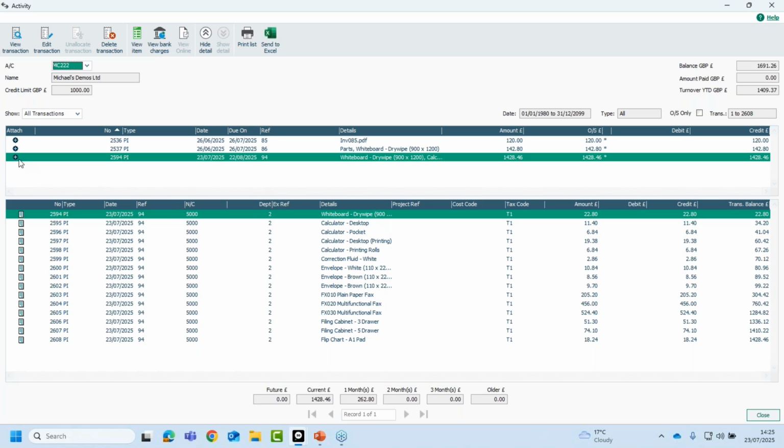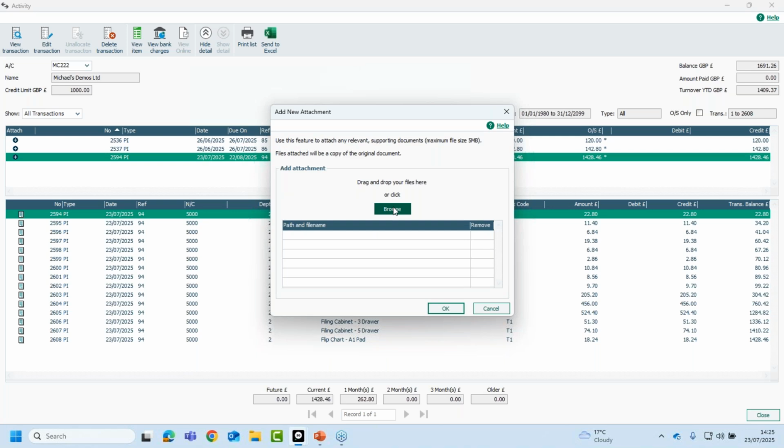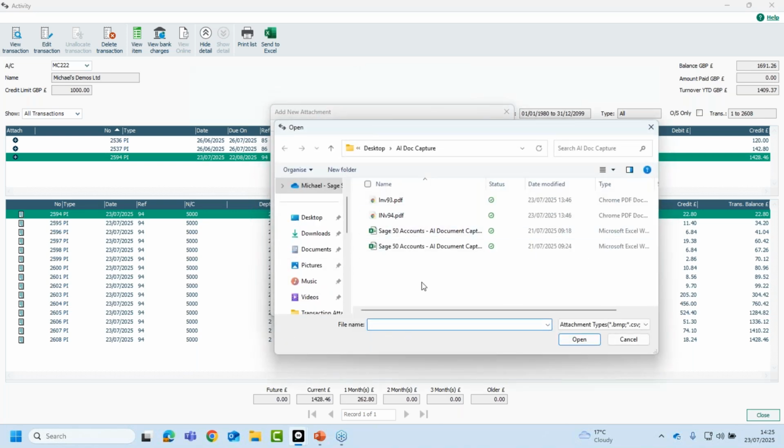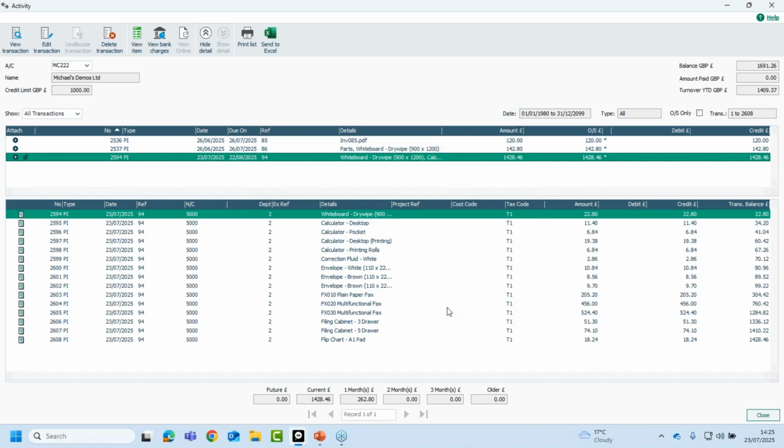Again, just to re-emphasize that fact, easy enough to attach the document afterwards if you're doing it manually. Just a case of clicking the plus, clicking browse, browsing for the relevant document or documents. There may be more than one. I'll select it, click open, and that's that now attached. So I've got easy access to that going forward.